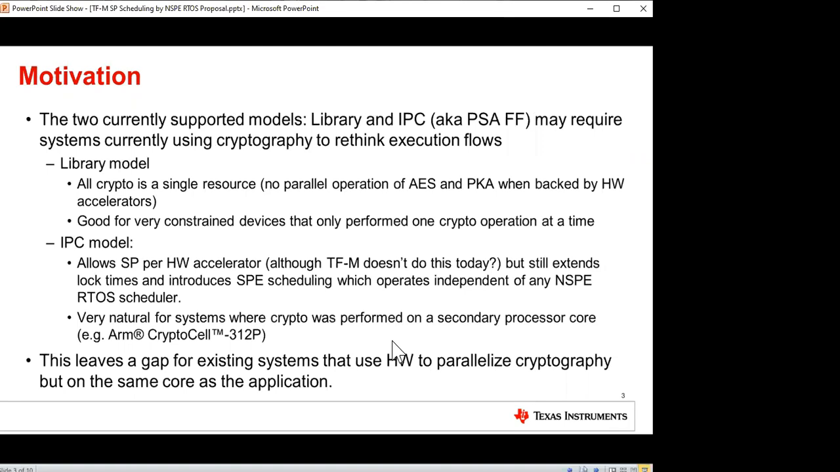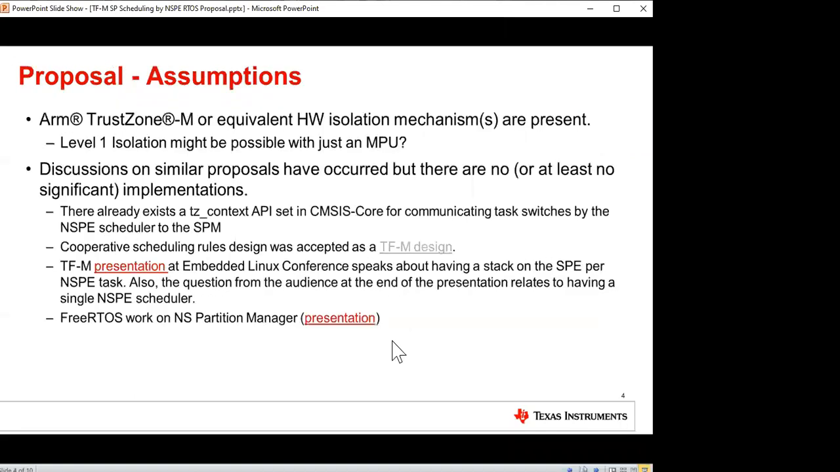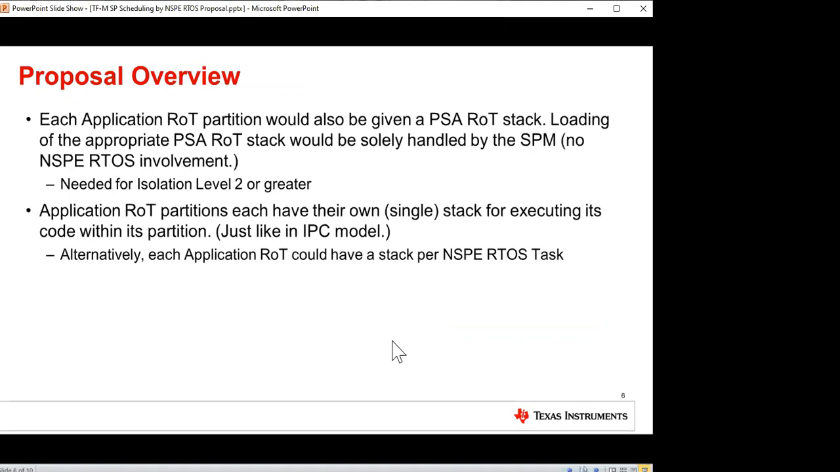Okay, so the application root partition is working like the library model or the IPC model? Since I saw there's a line that said that it has its own stack. Yeah, so this is on slide 6. This is not a firm part of the proposal. I've got this as kind of a primary direction, which would be just like the IPC model, but the alternative listed there would essentially be the library model.